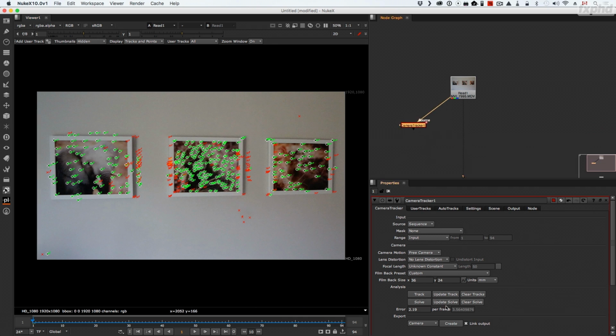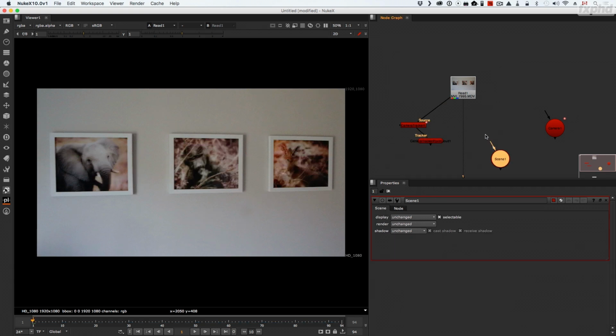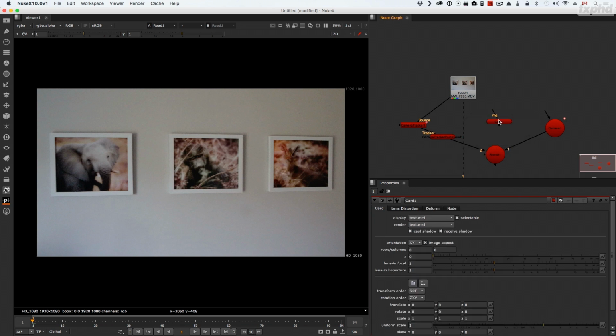So we'll just create the camera of the shot. So create. And we'll also put a card for the wall here. We'll also make a point cloud so that we can see how those points are in 3D. So we'll hit create and we'll put this in the scene. We'll connect our camera as well as the point cloud here.